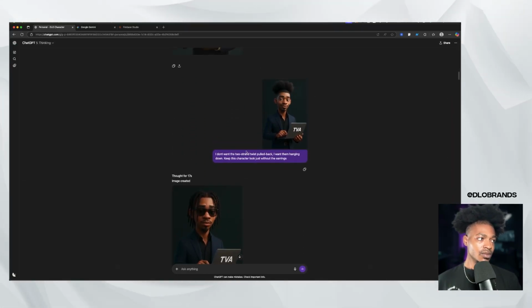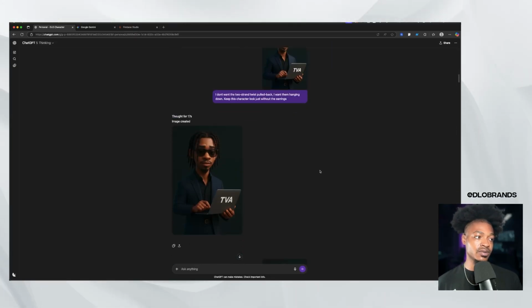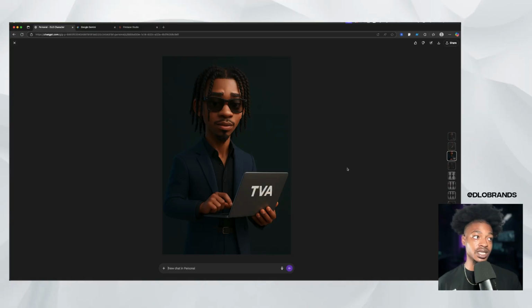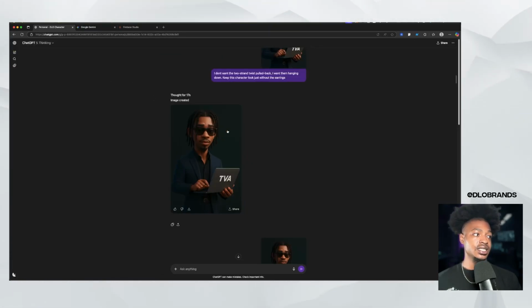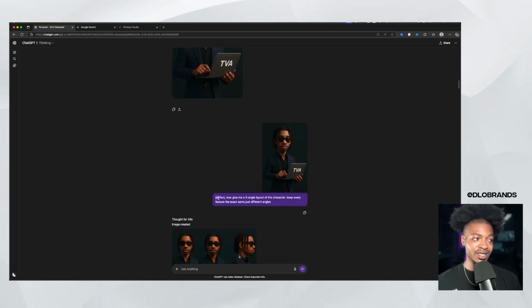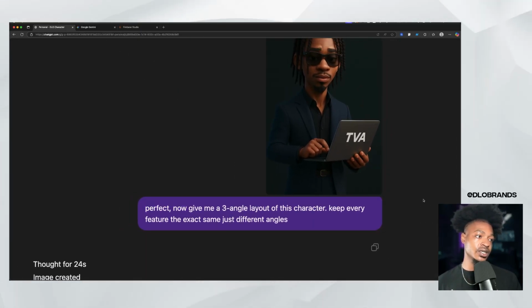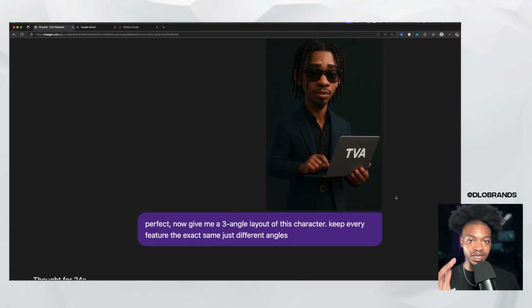So I said, I don't want it pulled back. I want them hanging. Keep this character look without the earrings. So bam, it came up with this one. Now, this is very, very close. I would say that this is actually 100% correct, honestly. And so I said, perfect. Now give me a three angle layout of this character. Keep every feature the exact same, just different angles.